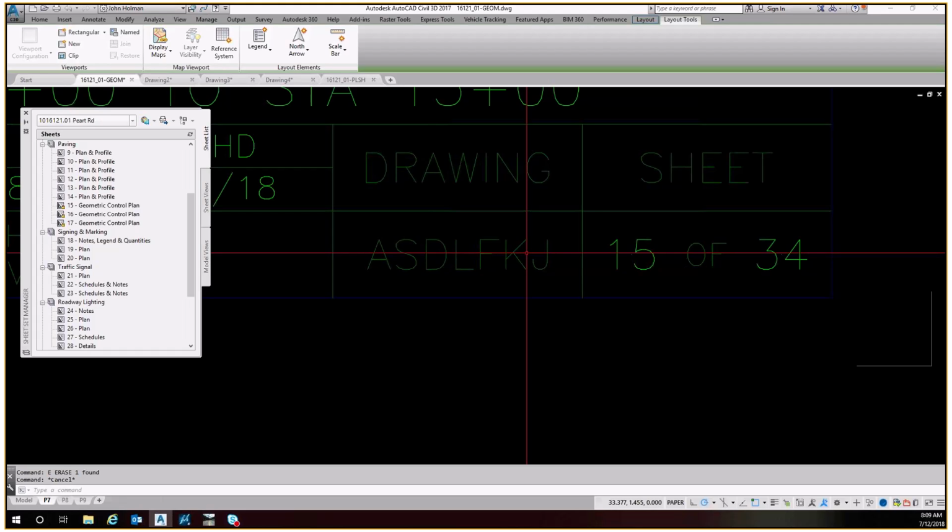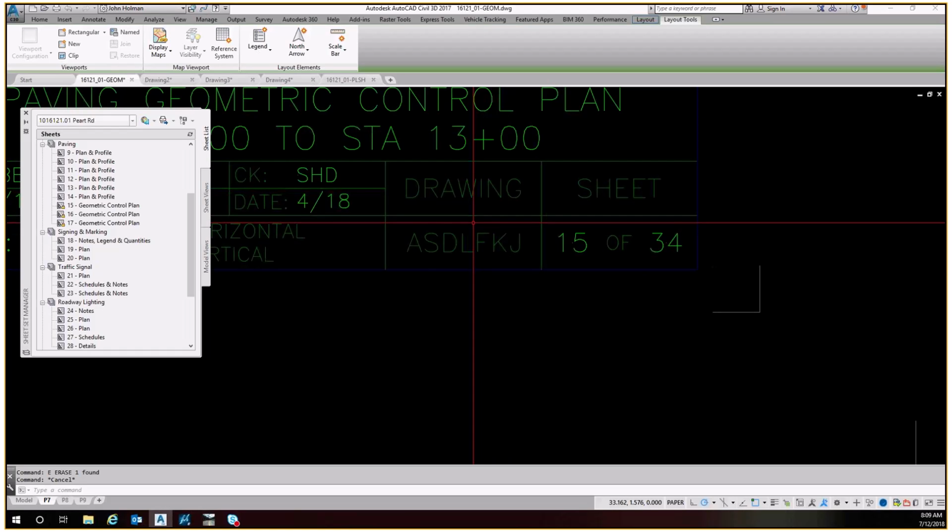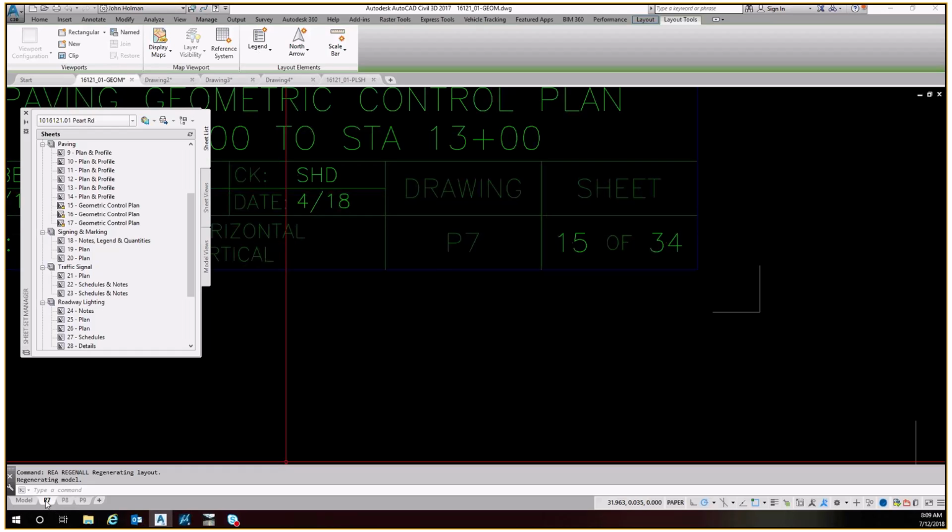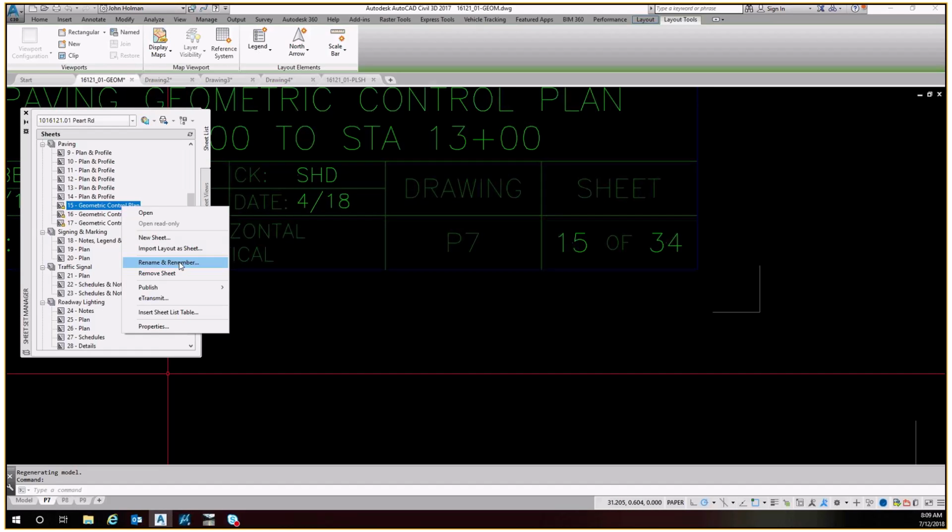If I were to do that the old way, what I just did in 5 seconds would have taken me a minute. So do it this way, and as soon as I regen this drawing, you'll see that the drawing will now update to match the tab name that is controlled through the Sheet Set Manager rename and renumber.